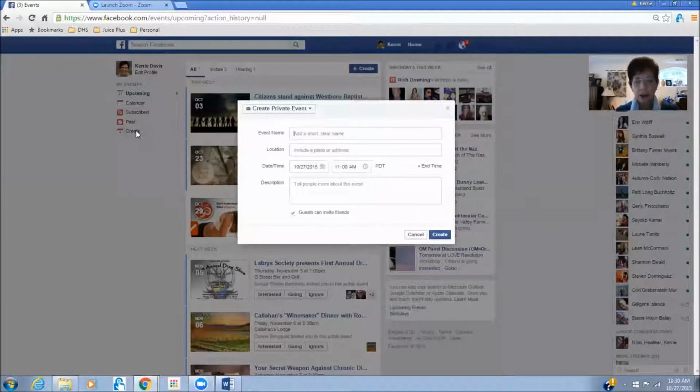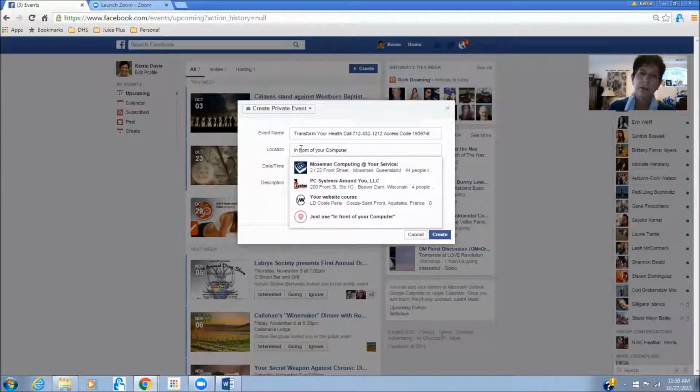We're going to go into create because that's what we're going to want to do this morning. And so you're going to title it, and if we're going to do Transform 30, you can title it whatever you want. You can put Transform Your Health. And right here, if you want to have an audio, this is where you're going to put it. So you're going to put in call, and you put your conference line in here, and your access code right there. And then the location is going to be in front of your computer, or you could put, in front of your fireplace with your comfy socks, whatever you want to do for the description.